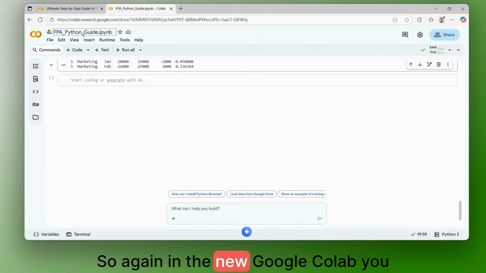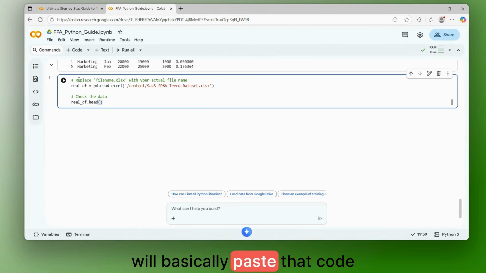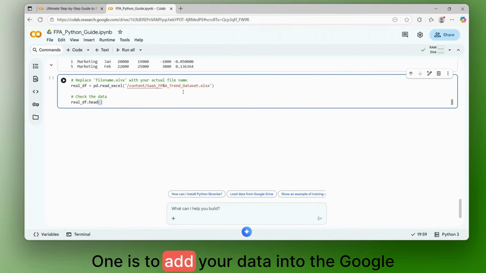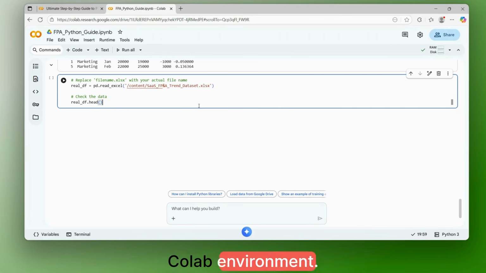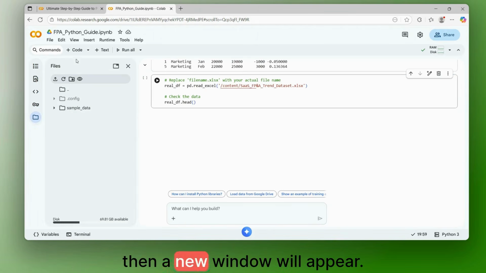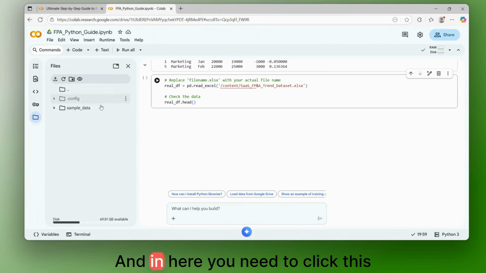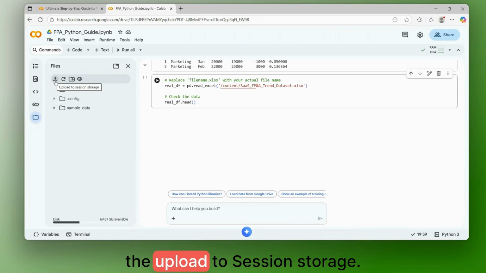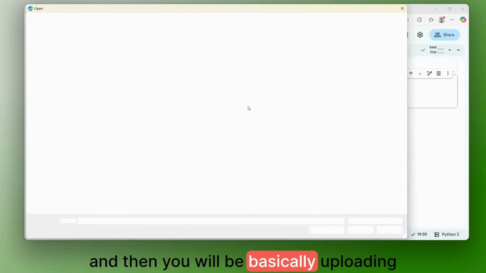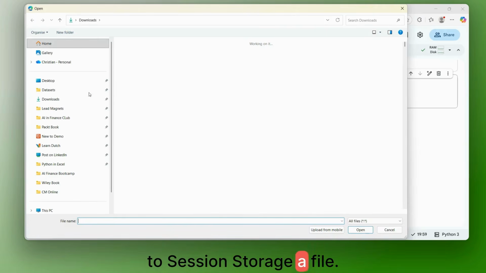So again, in the new Google Colab, you will paste that code, and you need to do two things. One is to add your data into the Google Colab environment. Now, how do you do that? On the left, you will go to Files, then a new window will appear, and in here you need to click this button, Upload to Session Storage. Then you will be uploading a file to session storage.